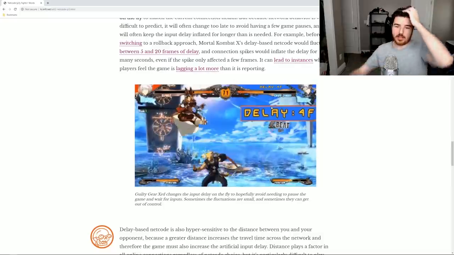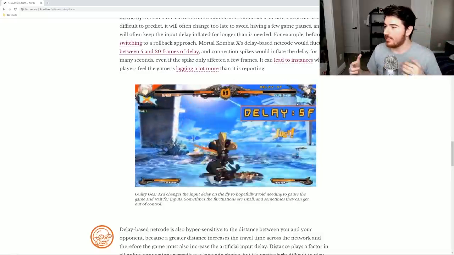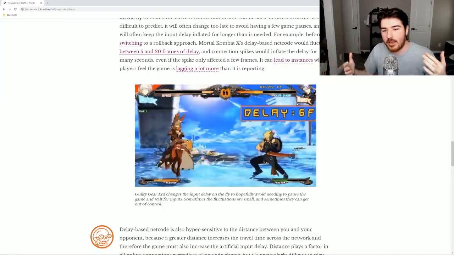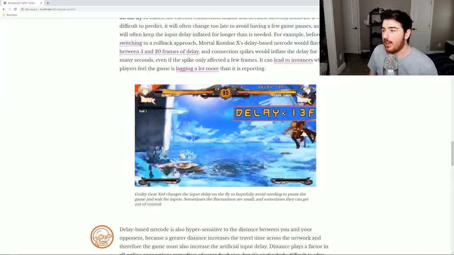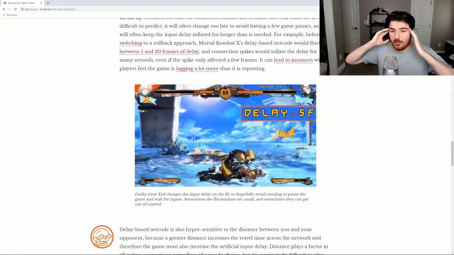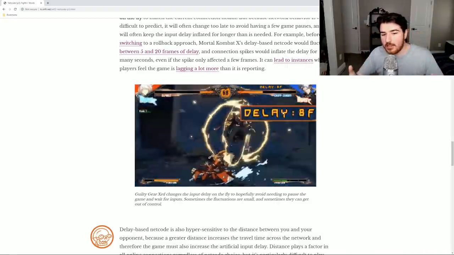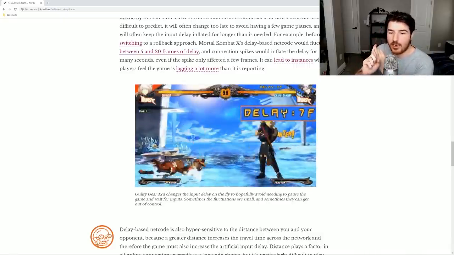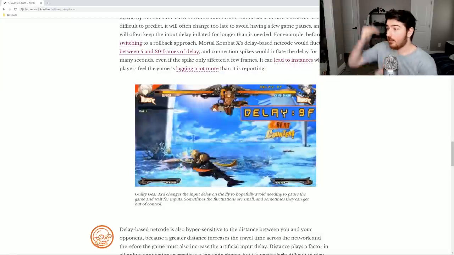Let's say you're playing a connection and it's 4-frame delay. It's not unplayable, but 4 frames is not great. And then for any reason, there's a spike in the connection. What Guilty Gear will do is say, oh shit, we don't know what's happening here, we have to increase the delay. The game doesn't know how long the lag spike is going to last. It doesn't know how long it should keep the delay up. So the game just guesses and increases the delay.